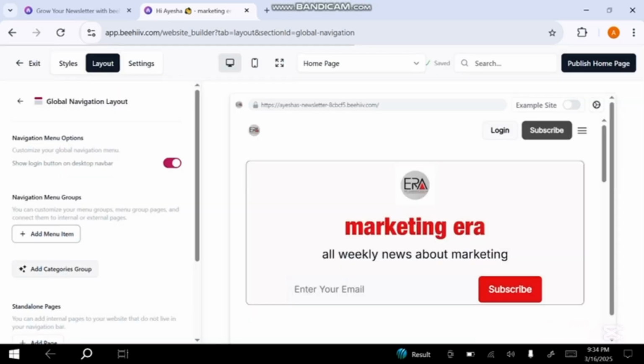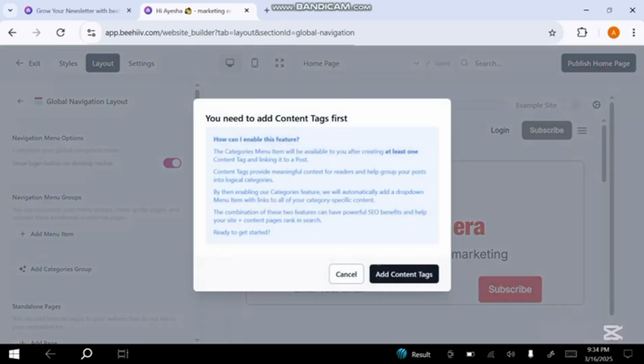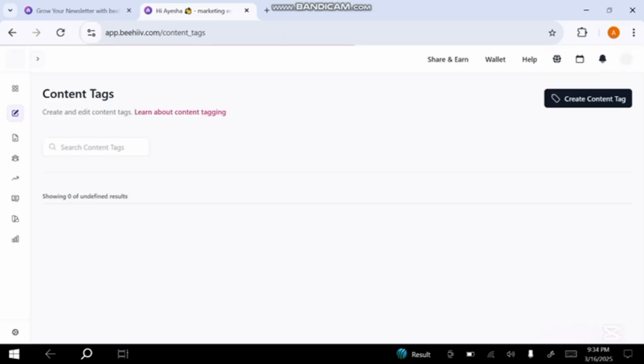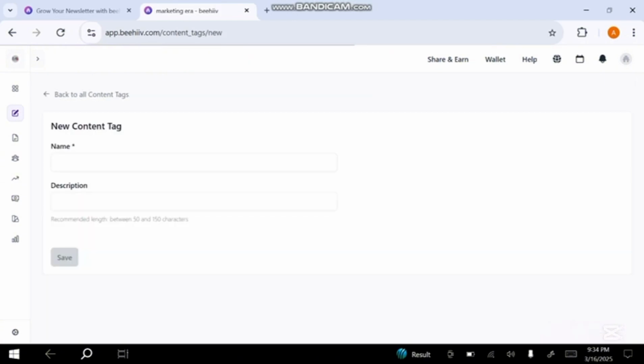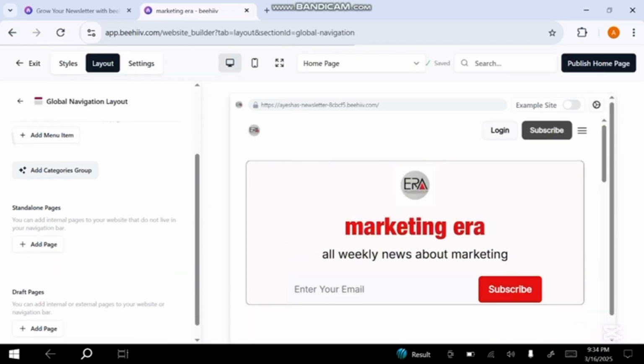And here you have this add categories group where you can add different category groups. So here you need to add content tags first, so you can add content tags here if you want to. Now they bring us to the content tags where you can add tags by clicking on this create content tags. Now here you have to write the name and the description about the content, then you can save that.